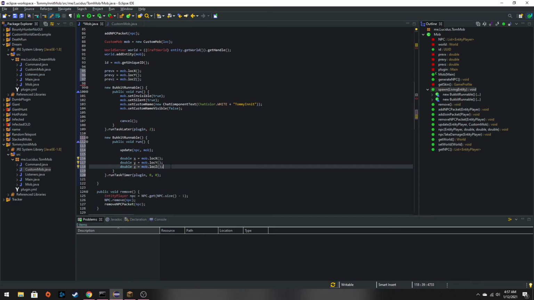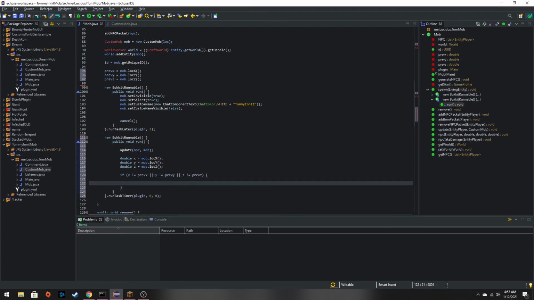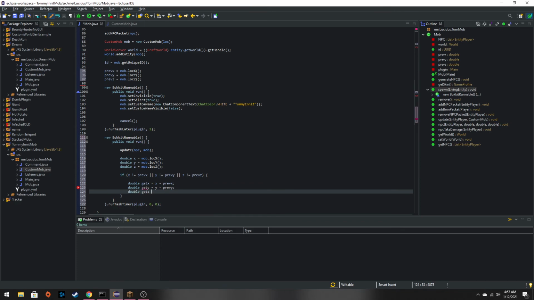Now we're going to create an if statement. So if X does not equal previous X, or Y does not equal previous Y, or Z does not equal previous Z, then we are going to make a new variable, and we're going to call this get X, I guess. We're just going to do X minus previous X. We're going to do get Y as Y minus previous Y, and get Z as Z minus previous Z.